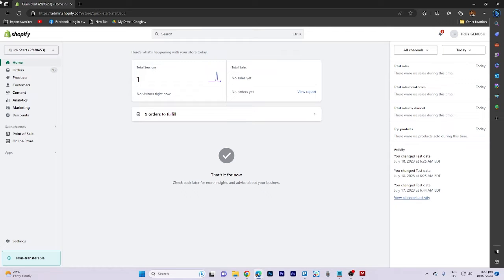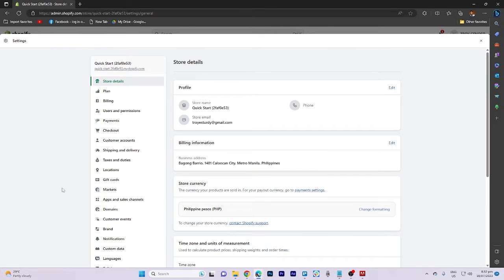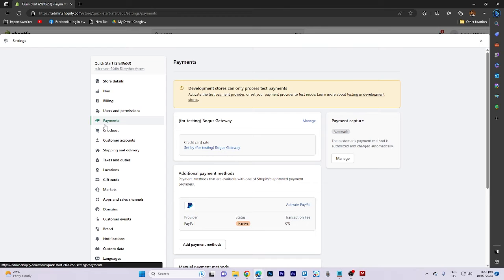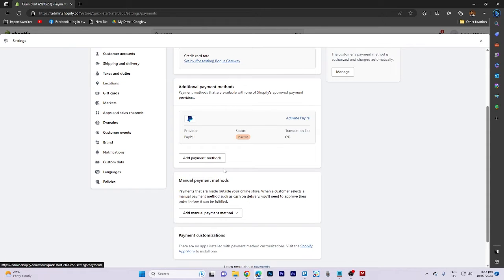In today's video tutorial, I'm gonna walk you through how to add a payment method on Shopify. To begin, access the settings section and then navigate to payments. From there, click on add payment methods.